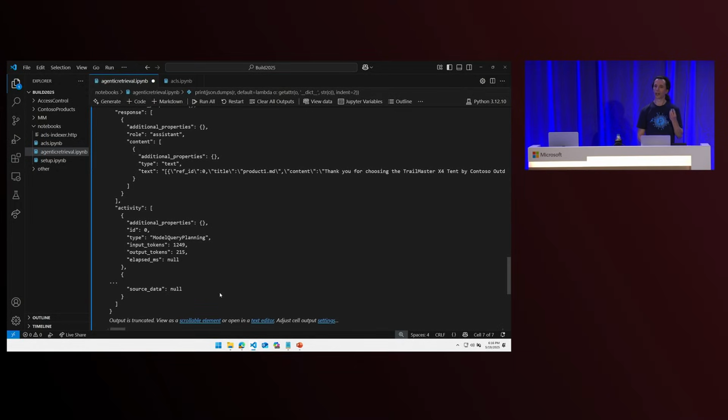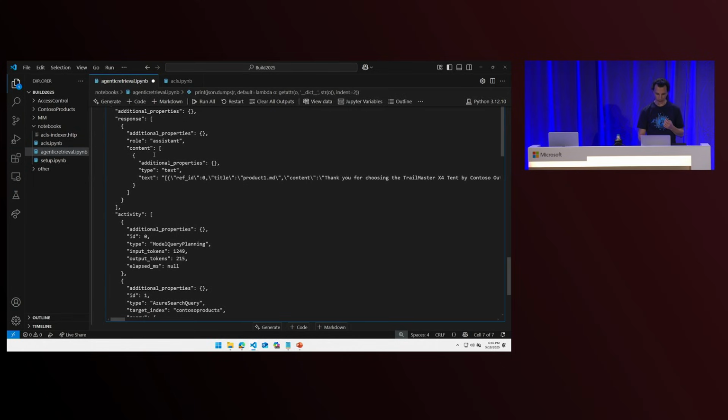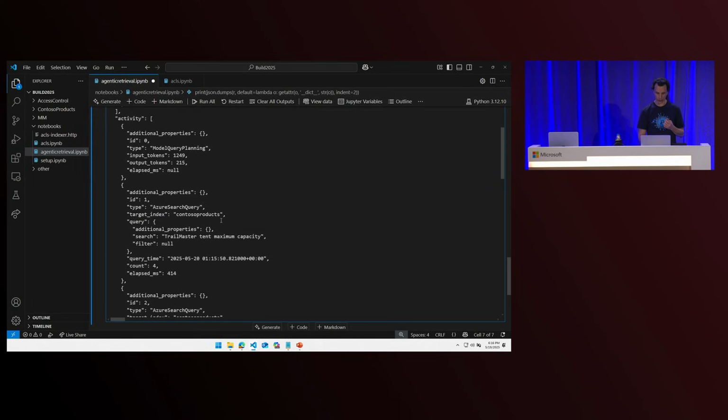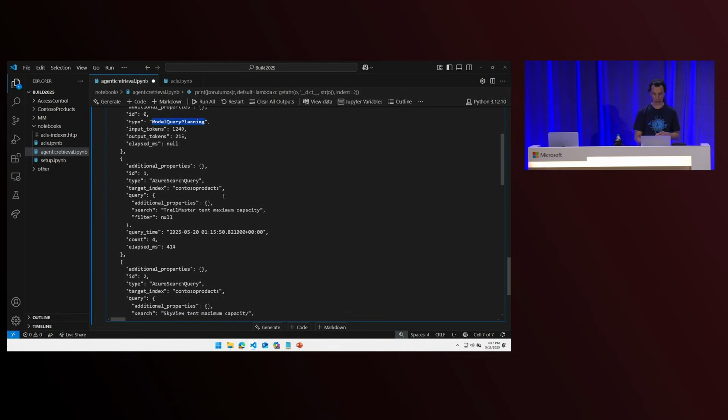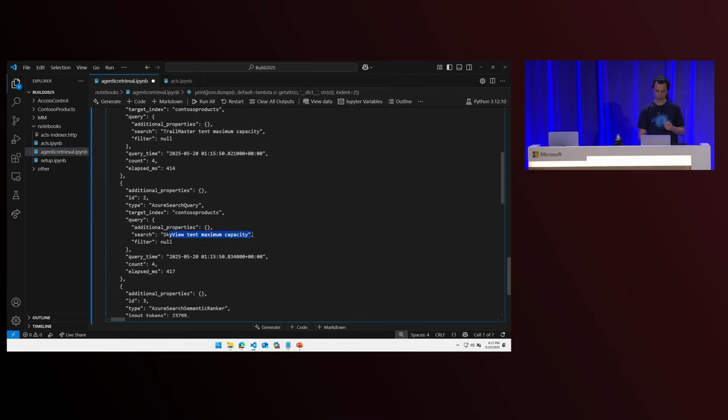We'll give you the activity of how we got here. Let me show you this. Again, this is what we just saw, but I can also look here and see what actually happened under the covers when I sent this chat history. The first step was to do query planning. So we understood the query, did any paraphrasing necessary, and branched into multiple queries. In this case, the system chose to branch the query, and you can see that one of the searches went into Trailmaster 10 maximum capacity, and we can see how long we spent on that query. And then the other query was Skyview 10 maximum capacity.